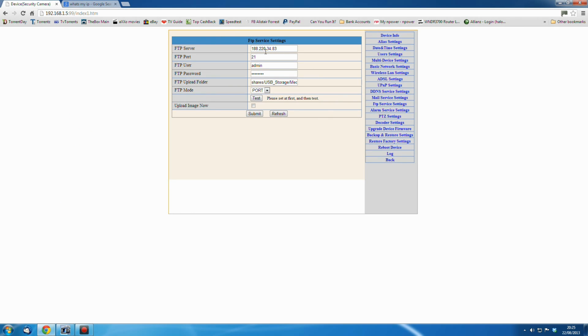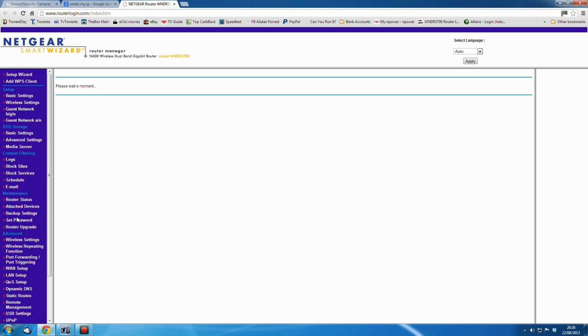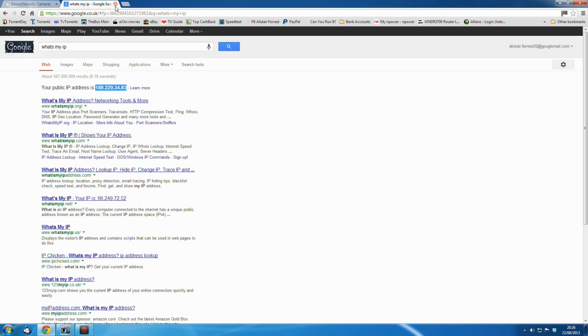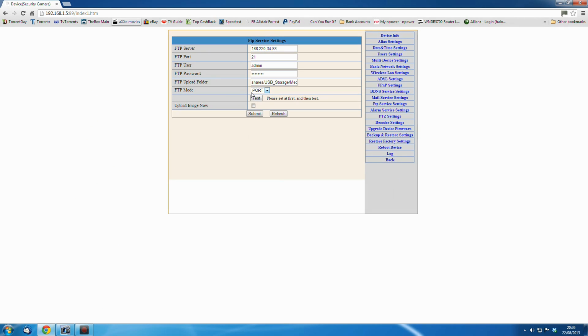Now FTP has a standard port on routers, it is 21. You may need to forward that port, port 21, which I didn't, because it must be set up like that. I can't remember. I'm sure it must be just set up FTP forwarded already. Anyway, if it doesn't work, remember to forward that port 21.